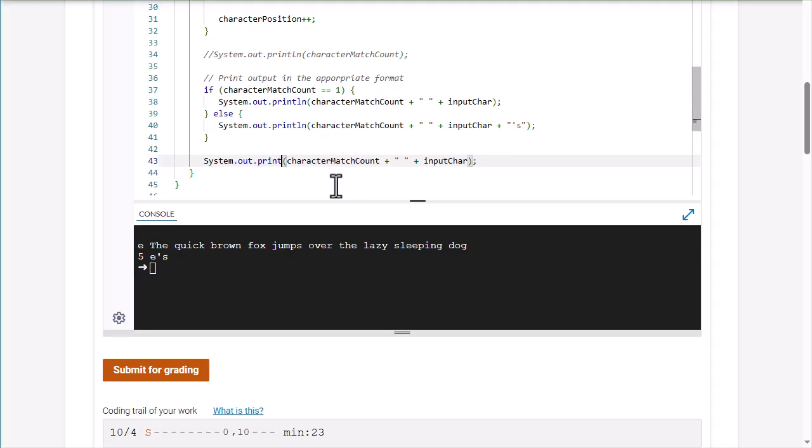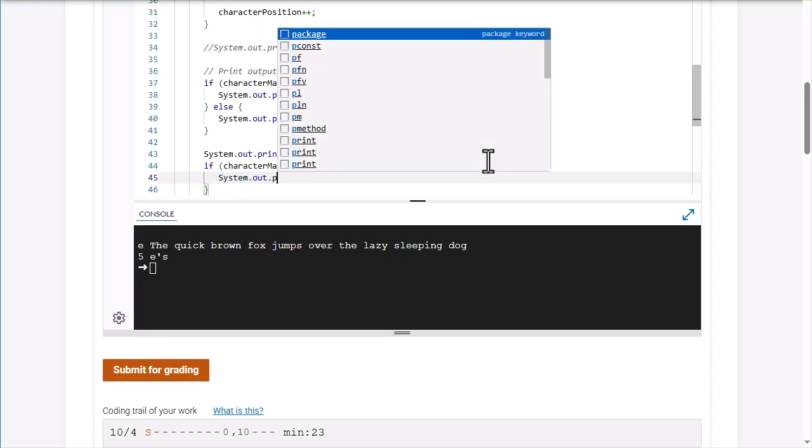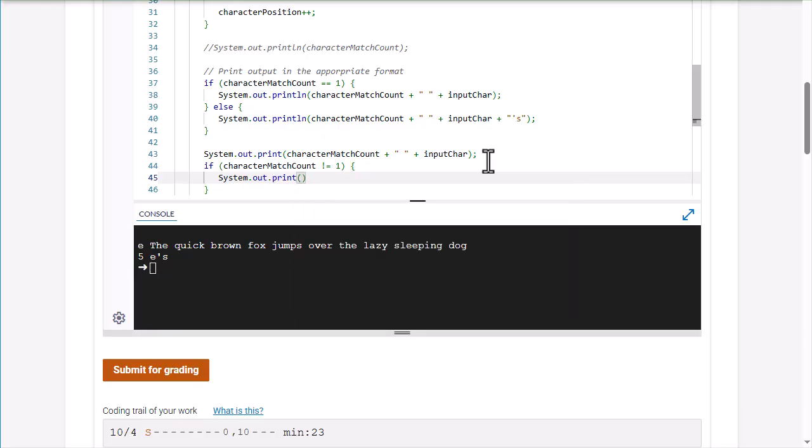And in this case, we'll take away the ln so it will just print. Now println prints an entire line. Print just prints what you're telling it to print and leaves the cursor where it ends off at the end of the line. So you can add more stuff to it with more print statements. So after this, we'll just need a simple if statement. If character match count is not equal to 1, we can print the apostrophe S.